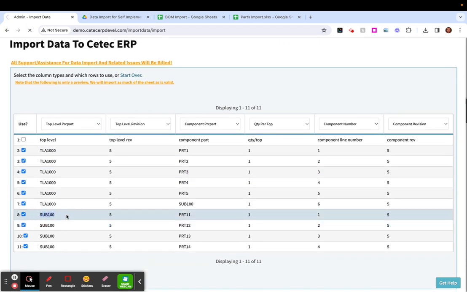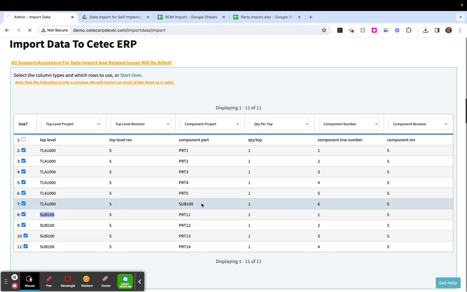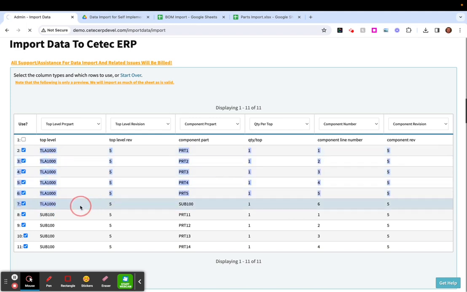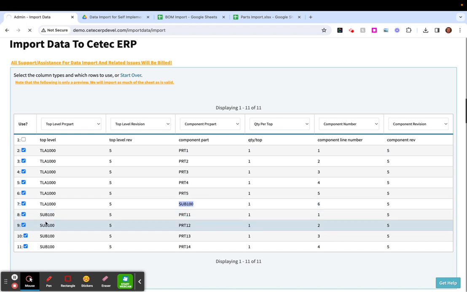You can see I'm importing some subs. Sub 100, it's Rev 5 and those components. Noticing this is a multi-level bill of materials because I do have TLA 1000 listed 6 times over, and the 6th component is a sub. And because that's a sub, I'm importing sub 100 right afterward.